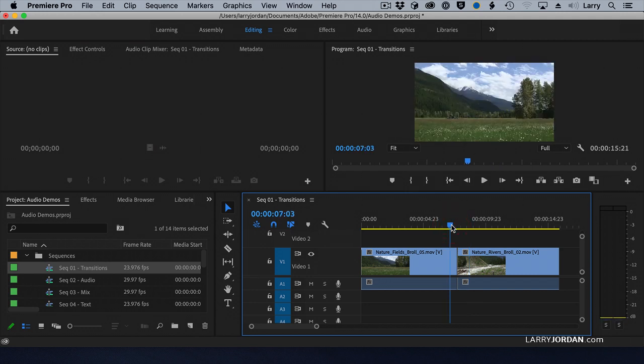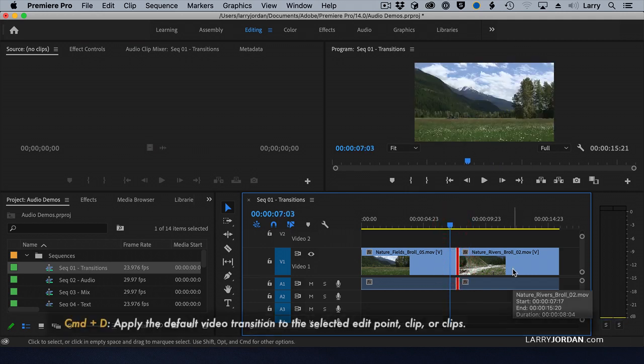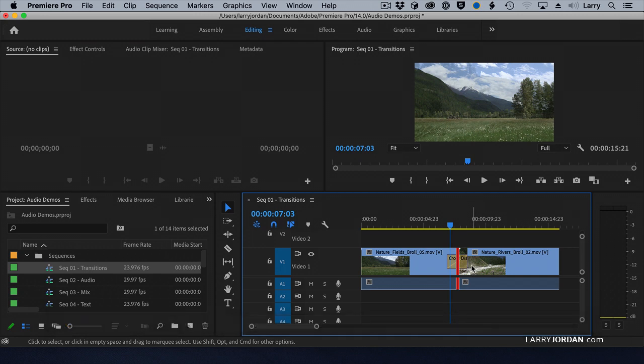I'd like to add a dissolve, and the easiest way to do it is to select the edit point and type Command D. Command D automatically adds the default cross dissolve, with a default length, which I'll show you in just a minute. We can change the duration of the dissolve by grabbing an edge, what I call a wing, and dragging it longer to make the dissolve slower or shorter to make the dissolve occur faster.